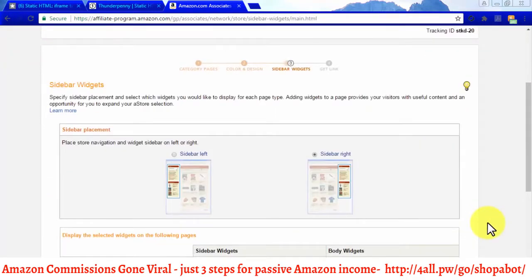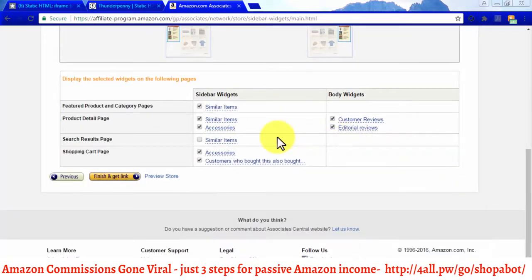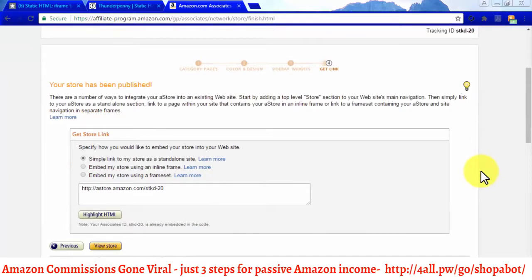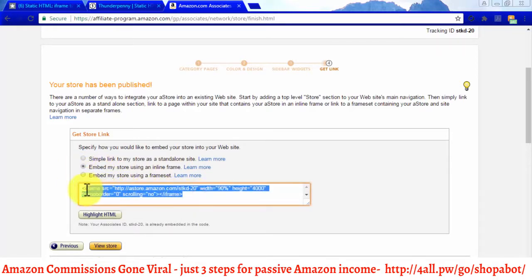In the next section, you will have to select your aStore's sidebar placement and widgets. You can place your sidebar at the right side or the left side of your aStore. You can also select which widgets to show on which pages. The selection here will mostly depend on your discretion. So let's click on Finish and Get Store Link. In this final step, you will be presented with 3 embedding options. Simple link to my store as a standalone site, embed my store using an inline frame, and embed my store using a frame set. Because you are going to embed your aStore on a Facebook page, select the Embed my store using an inline frame and copy the code that has been generated.